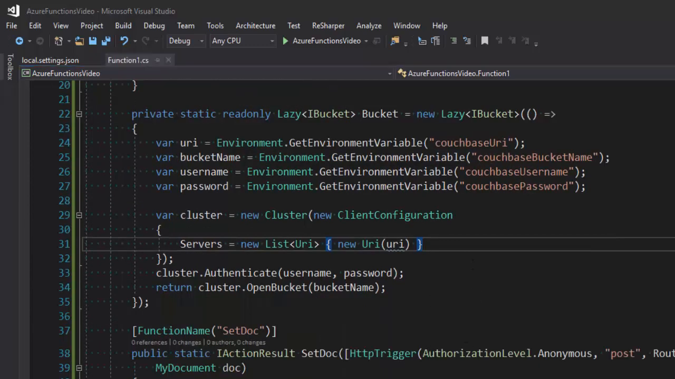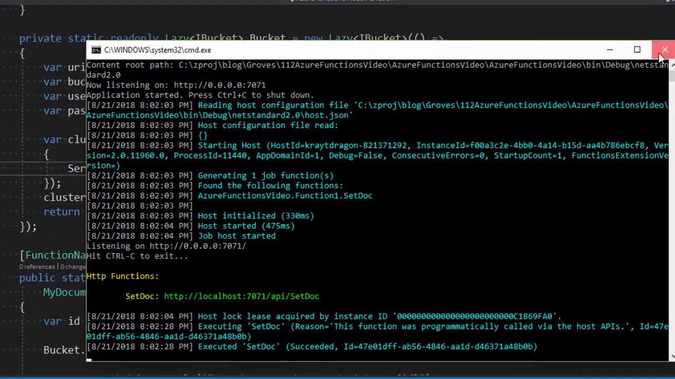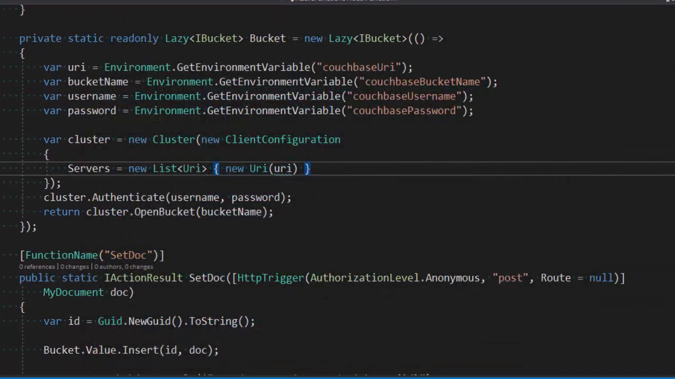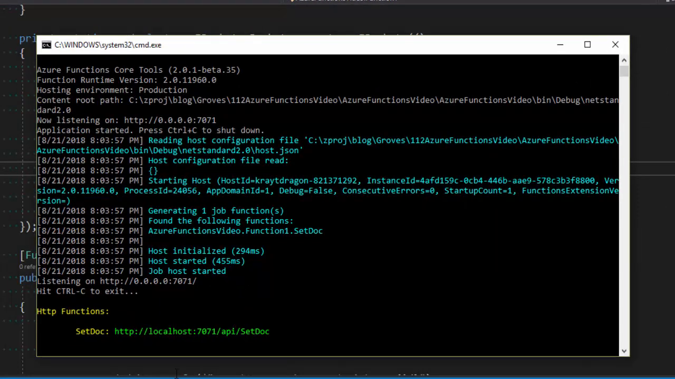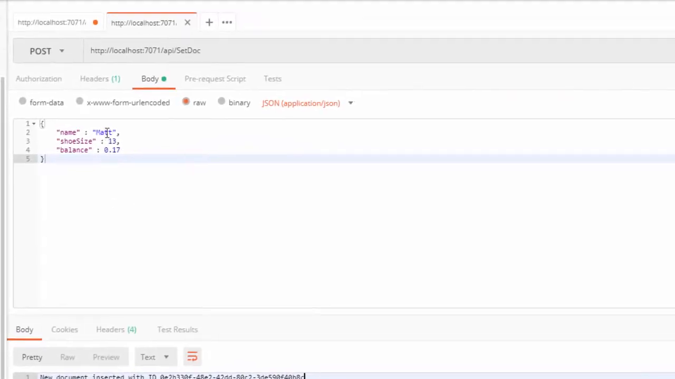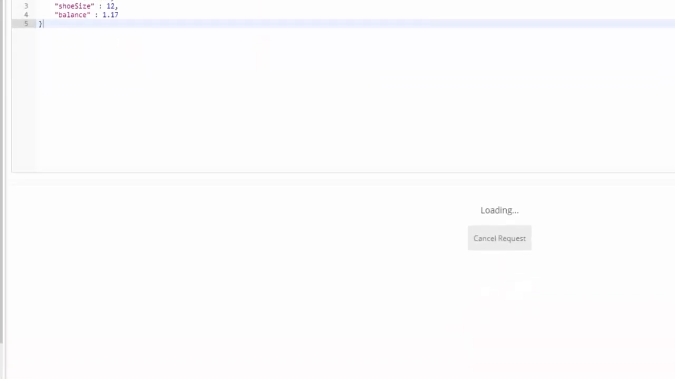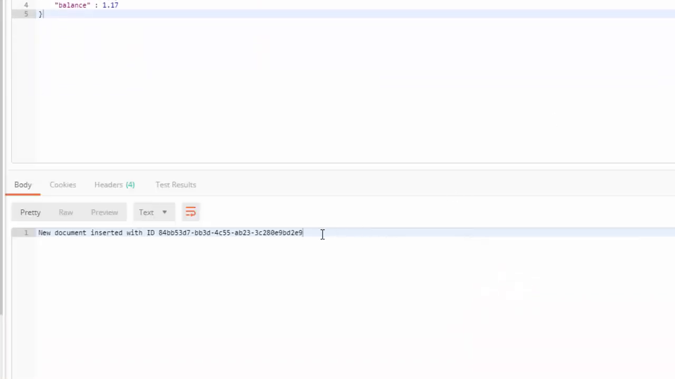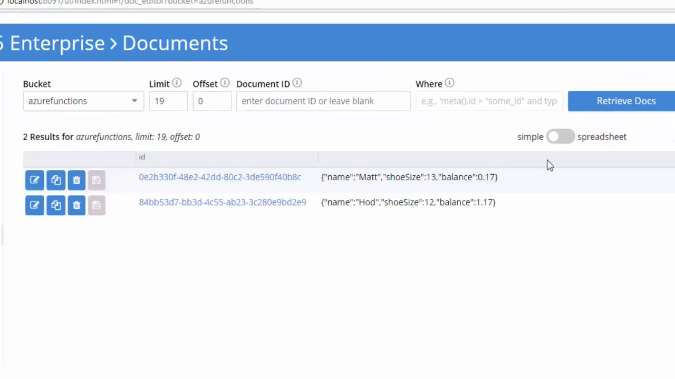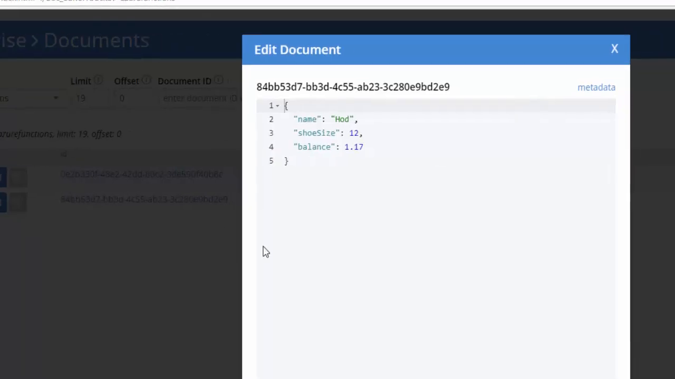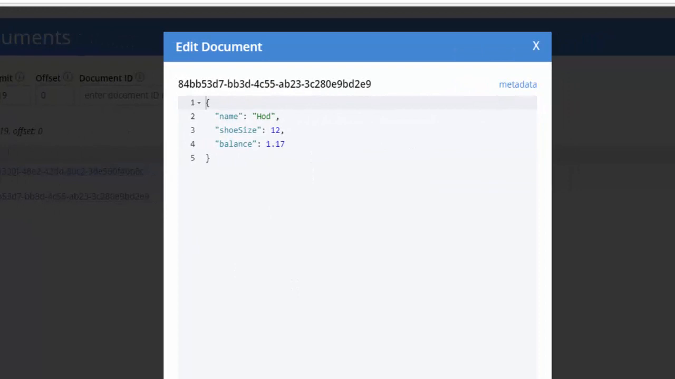Okay, we'll go ahead and then run this again just to demonstrate that the configuration is being used. So back to Postman. Let's change this up a little bit. Let's change this to a HOD, and let's say he has a shoe size of 12, and he has a little more money in his account than me, $1.17. Go ahead and hit send to make that post. It created a second document for me in Couchbase, and just retrieve docs. You can see there it is. There's HOD's document right there with a different key.